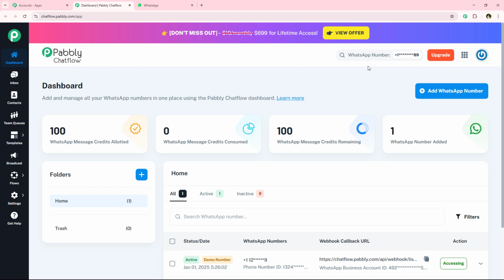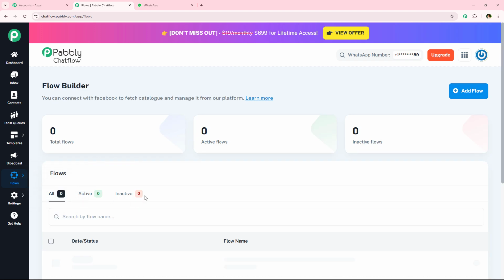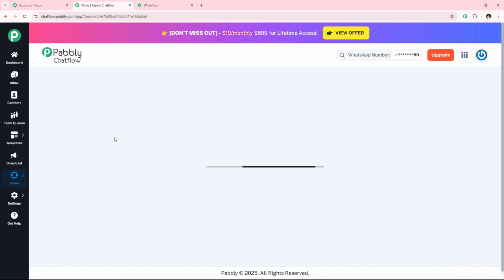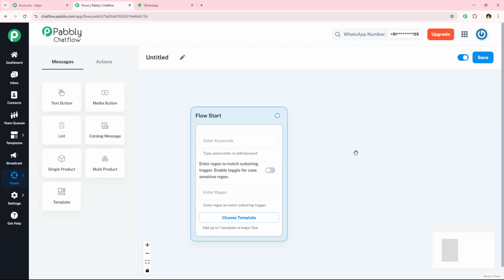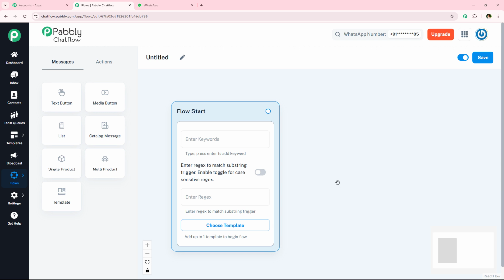Alright, so now after adding this WhatsApp number, I can create a chatbot. So now what we're going to do is go towards the left side of the bar of our Pabbly Chatflow account, and over here you can see the flows section. So I'm just going to open this flows section, and now from here we have to go towards this blue button which says add flow. And as soon as we click on this add flow button, a window like this will appear in front of us, which is flow start.